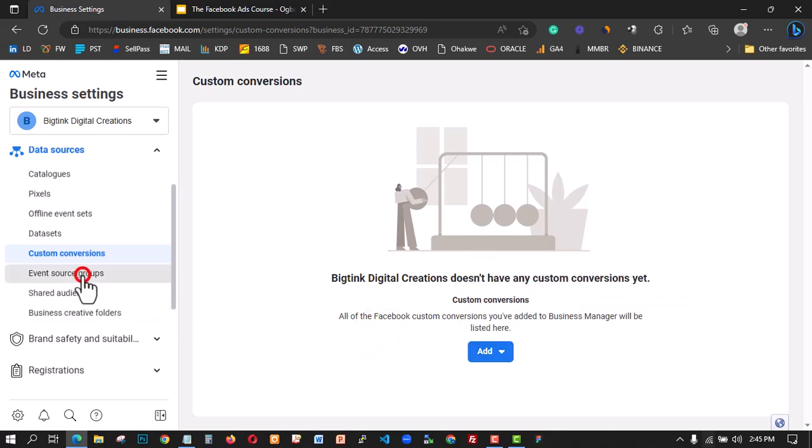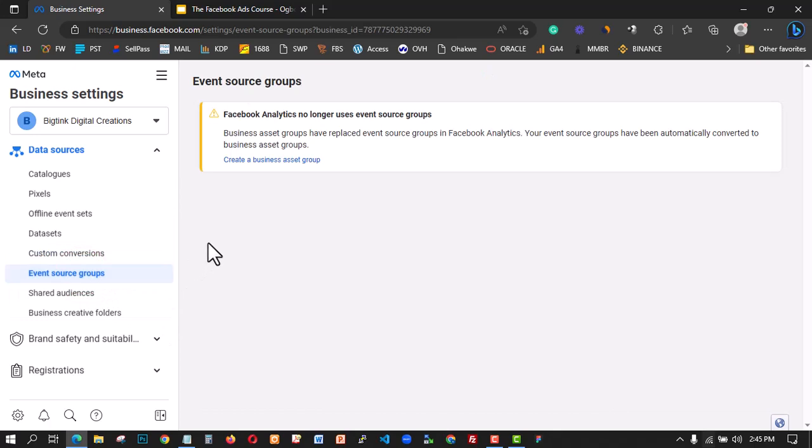That's event source groups. Now Facebook Analytics no longer uses event source groups. So anyway, they said business assets groups have replaced event source groups in Facebook Analytics. Your event source groups have been automatically converted to business assets groups. So that means they have changed this name to business assets group. So you need to create a business assets group to actually use it. So everything is still working.